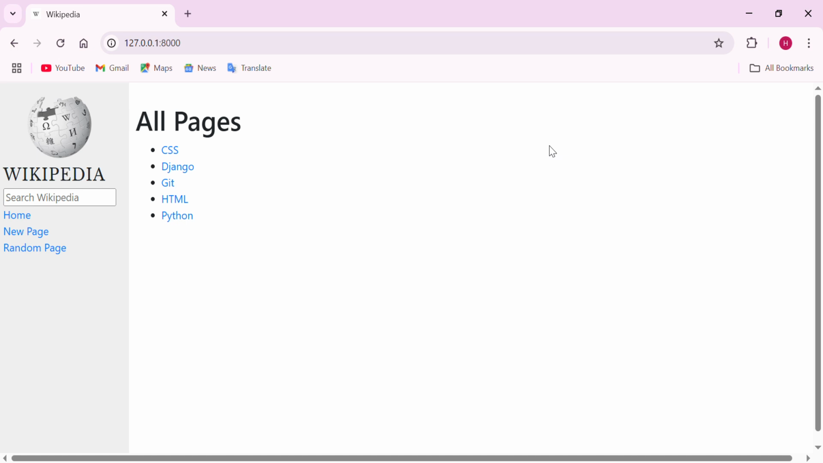This is a Wikipedia-like encyclopedia site that I have built using Python, Django and HTML. Let me show you how it works.